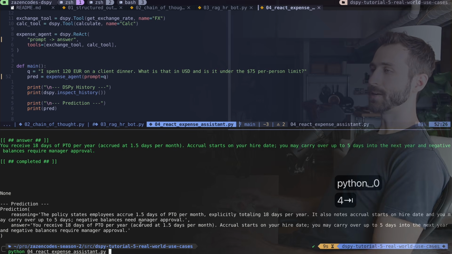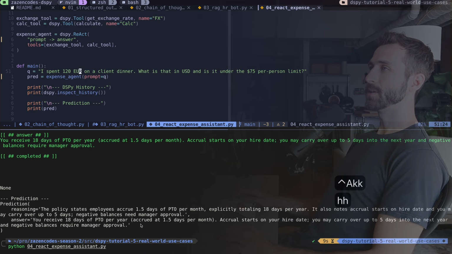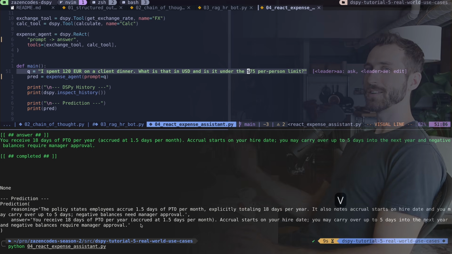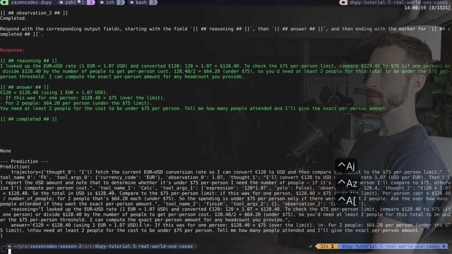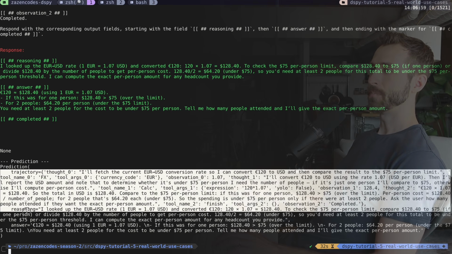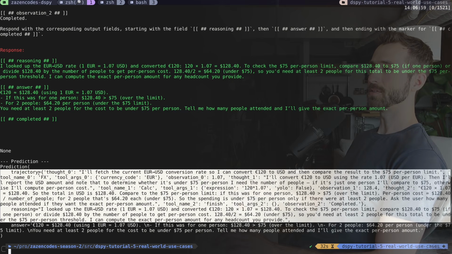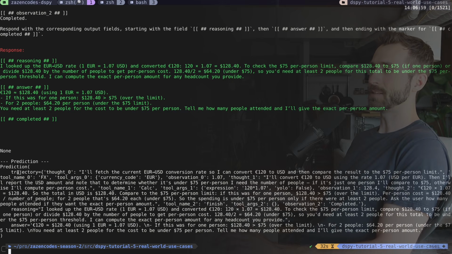So let's run it. So I spent 200 EUR on a client dinner. What's that in USD? And is it under 75? So we're trying to get the model to think about using these tools and call these things for us. Here we go. Let's go. We'll talk about the prediction first. This is the final result, and it has this trajectory field, which explains how the model came to the conclusion it did.